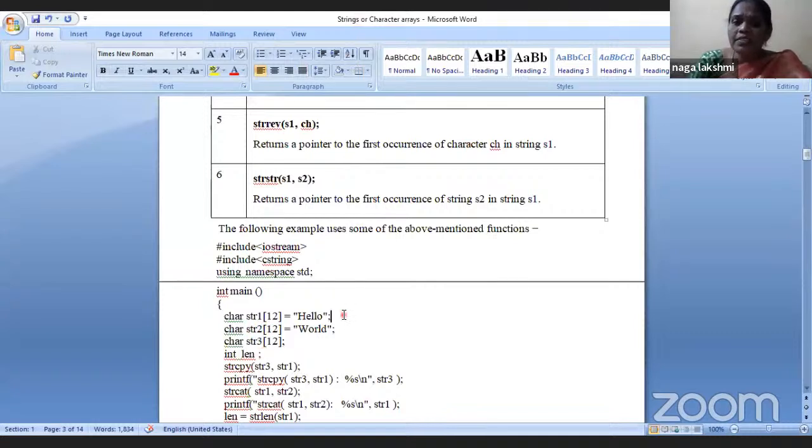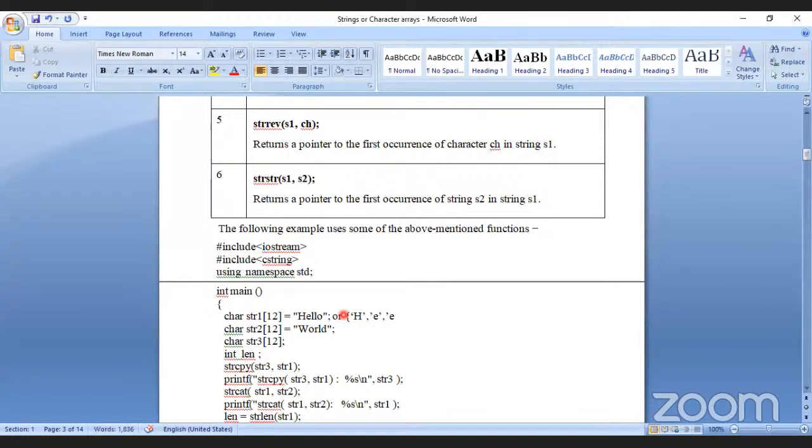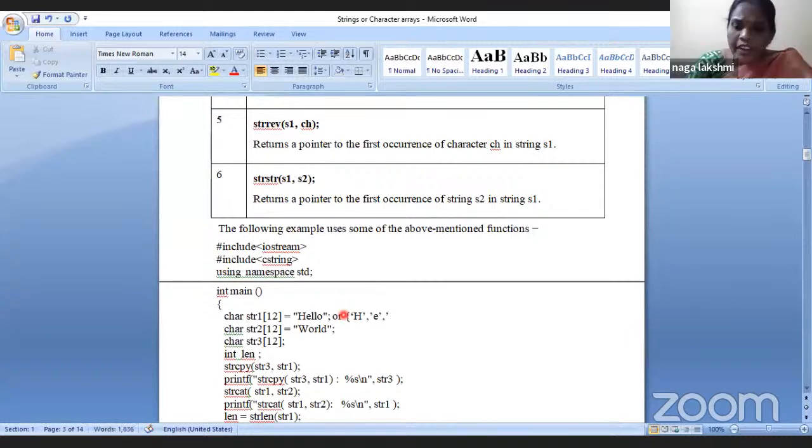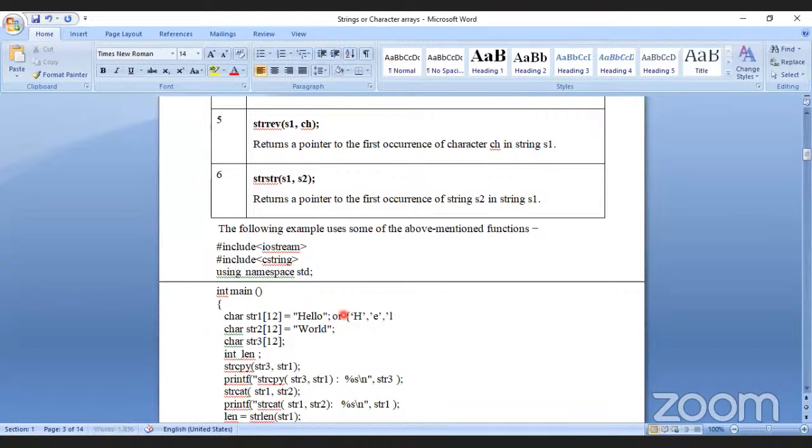I could write this hello in a different way. I could write in this manner also, right? Suppose here, can I write like this? H comma E comma quote. Can I write in this manner? Is there anything wrong if I write like this? No, ma'am.